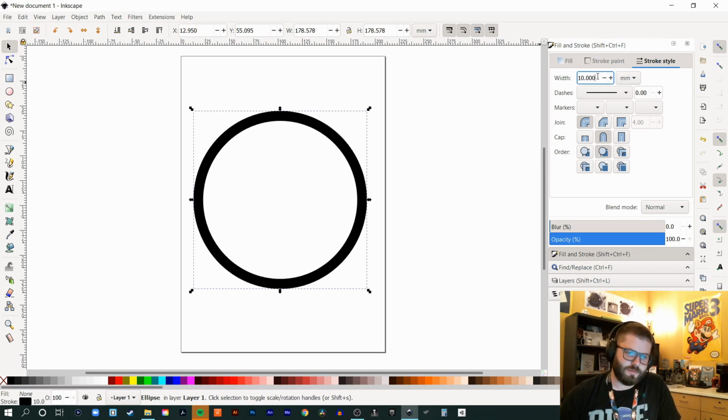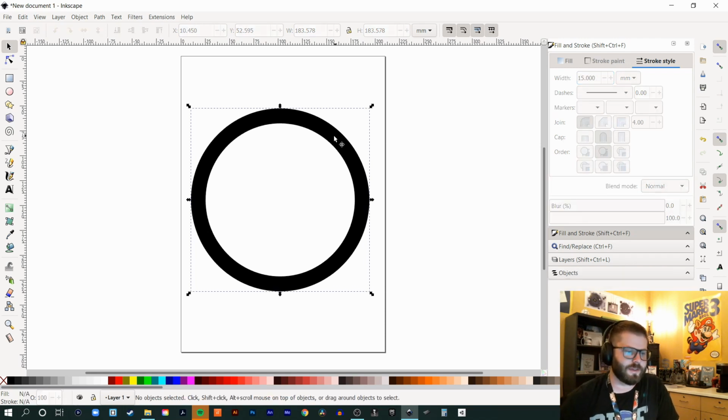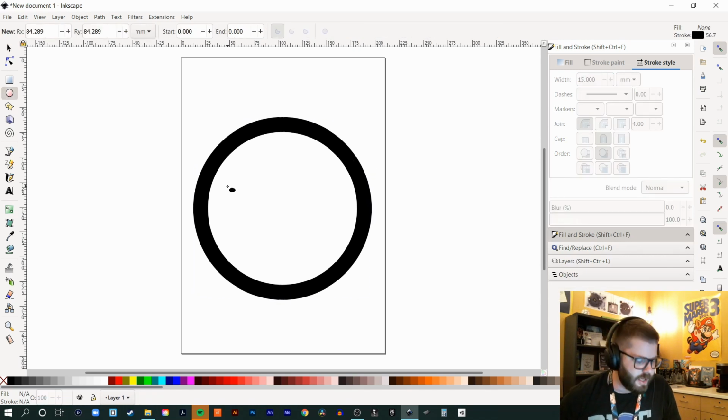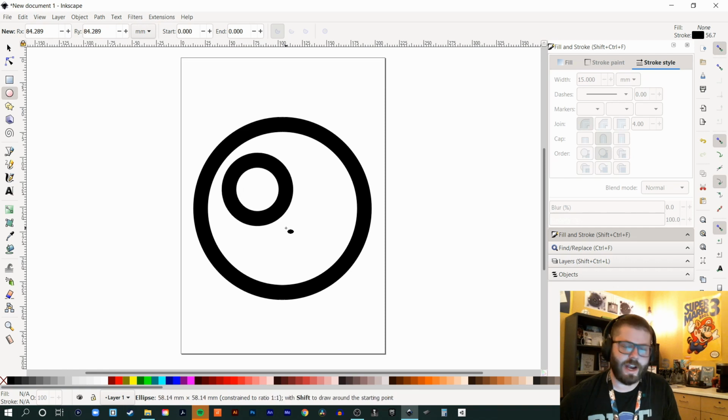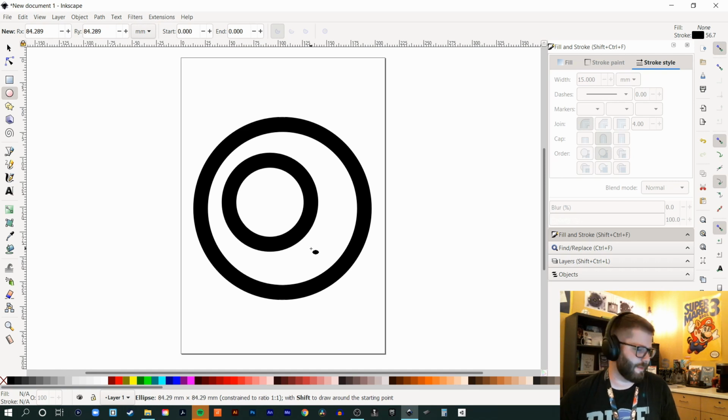And that's pretty close, but I want to try 15. There we go. Now we're talking. That's about the stroke width that I'm looking for. So next what I'm going to do is create another circle on the inside. And it's going to inherit the same characteristics from the last circle I made. So the stroke width is already pretty thick.